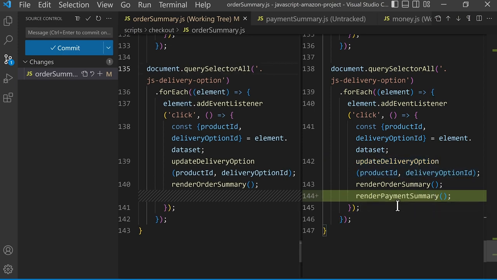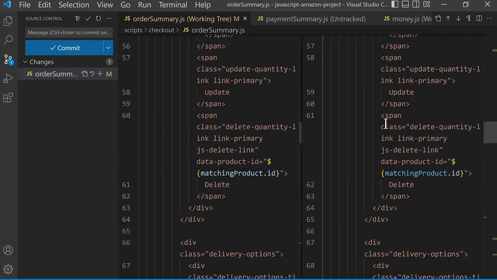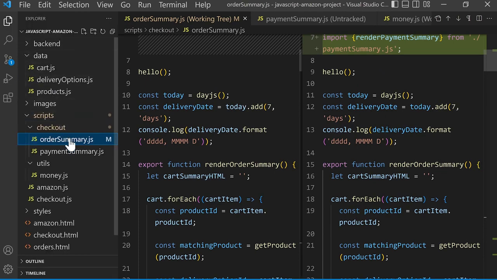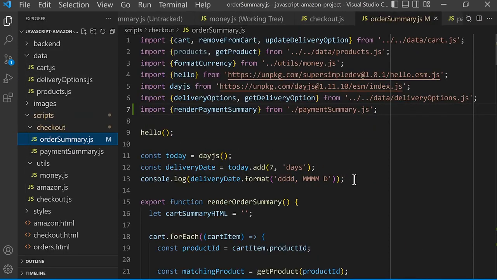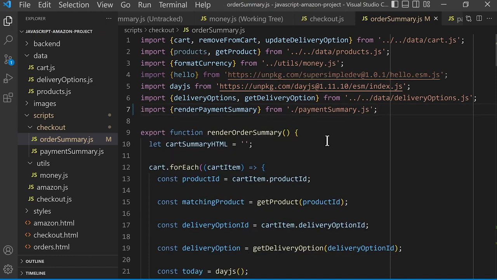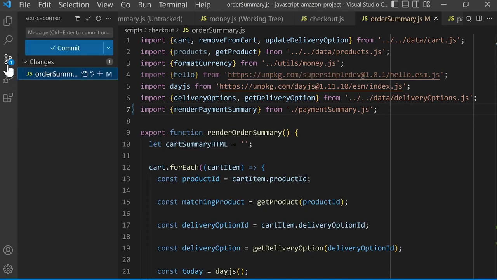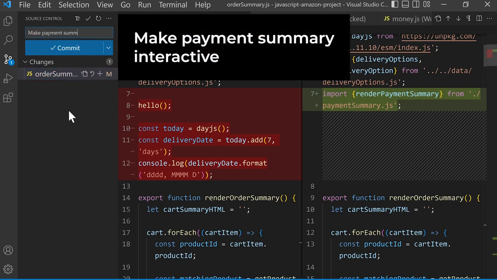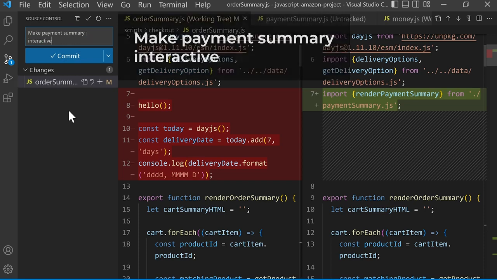The last thing we're going to do is at the top of this file, we're going to remove this practice code that we use to learn external libraries. So let's open orderSummary.js. And at the top, we're going to remove this code and save. Now let's go back into Git, and that looks good. Finally, let's type a message describing our changes. Make payment summary interactive, and commit.